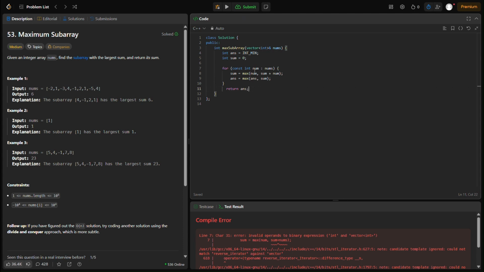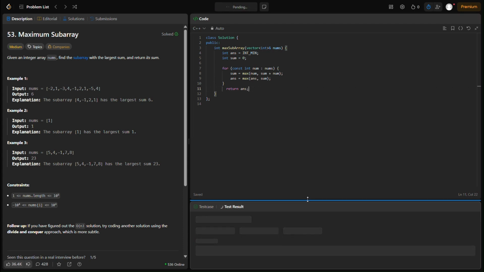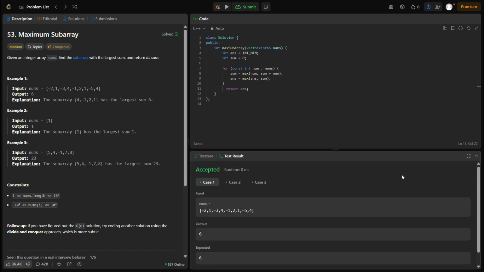And just run the code. Hopefully it passes the test cases. It does.